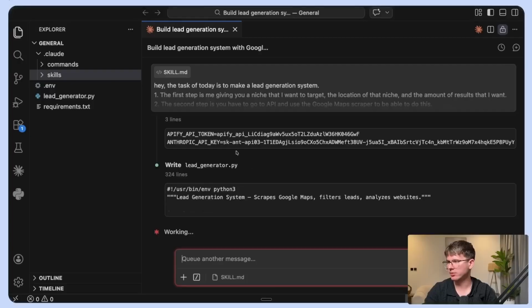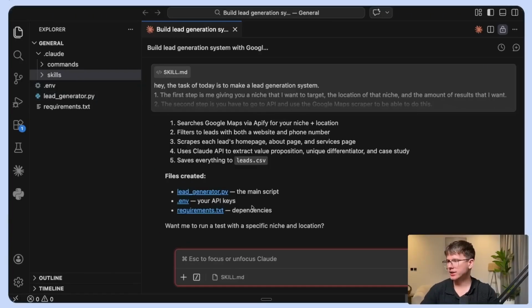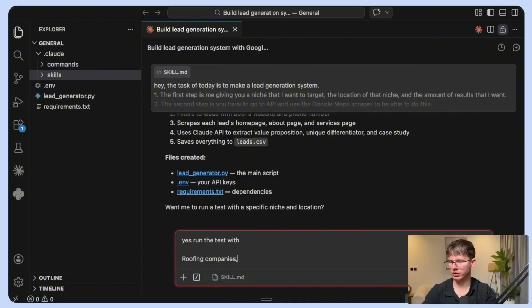As you can see now, it's starting to make different files, right? And it's not creating its scale, it's just creating the actual file itself because we didn't tell it yet to create the scale. It said it created the files. Great. Want me to run the test? Yes, run the test with roofing companies.